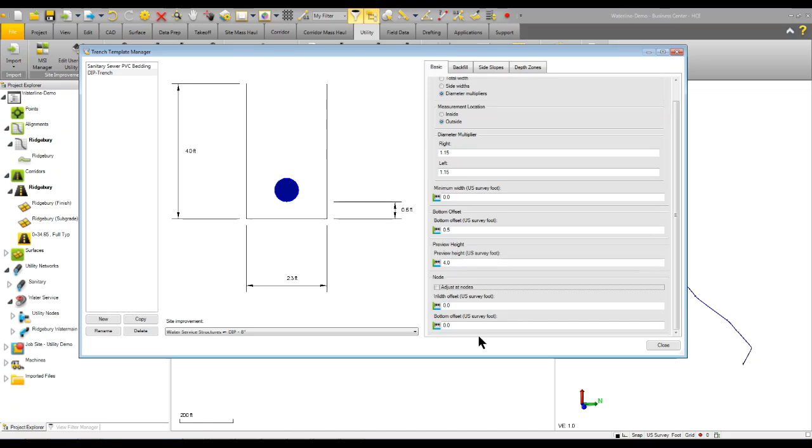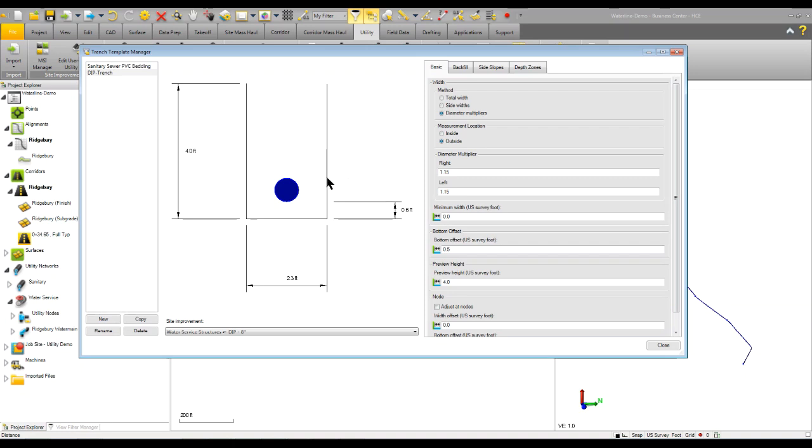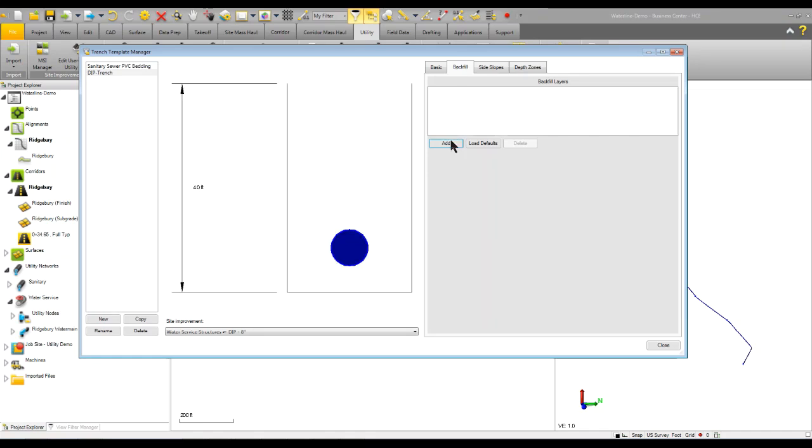We can then come down here, and if we want to, we can set it up so that at the nodes we have an additional offset. So we could offset it widthwise an additional value, as well as at the bottom an additional value. So if we have to dig out some additional material below at the node, we can assign that here. We're not going to, we're just going to leave it the way it is. Alright, so basically we're just assigning the outside diameter multiplier to the left and to the right, and that is basically our trench. Now on the backfill, we're going to add in some materials.